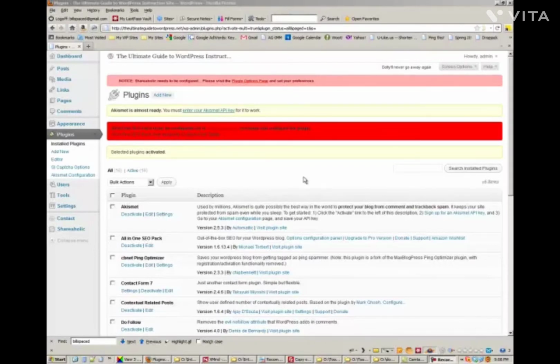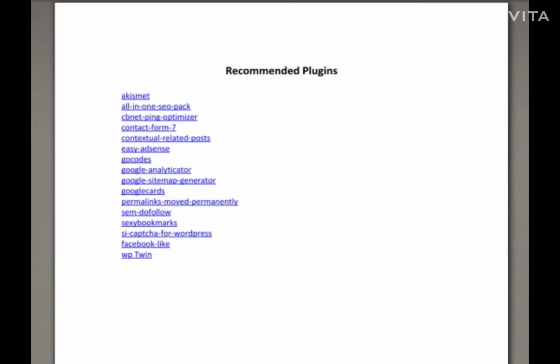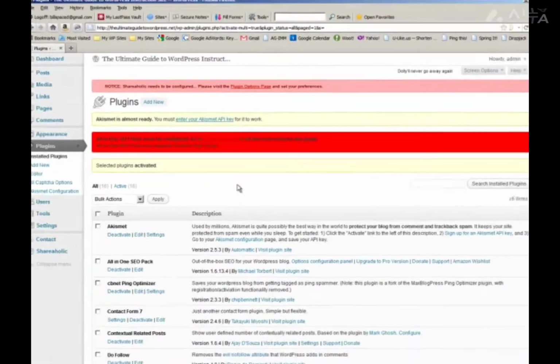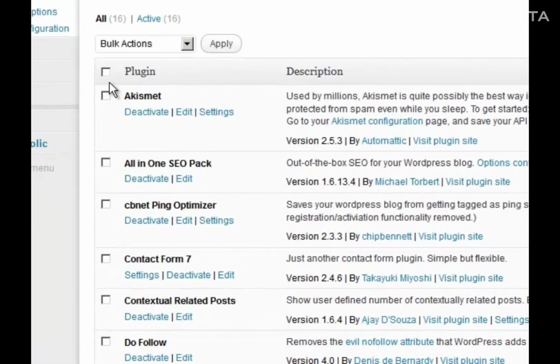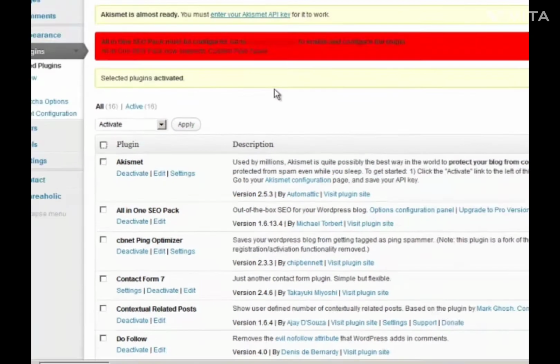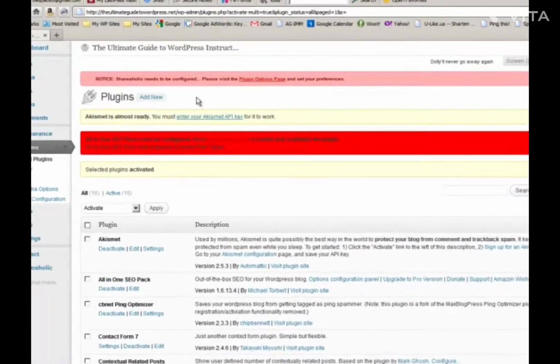So after you install all of those plugins from the recommended list, which is this, you're going to find that you need to activate them. So there's just an easy way to do that. You can just click that box there, click activate, click apply. I've already done that. But you'll also notice after you do that you're going to get some warnings here.